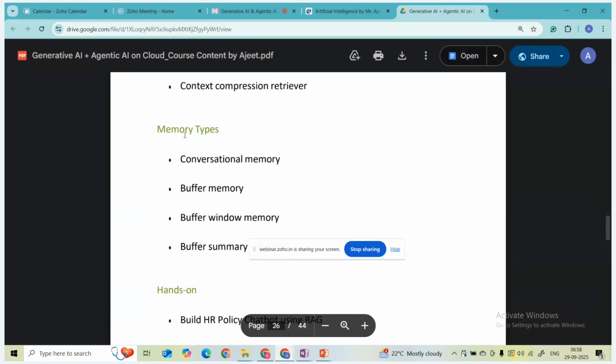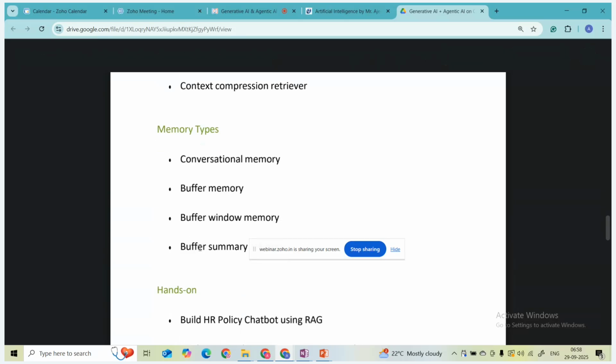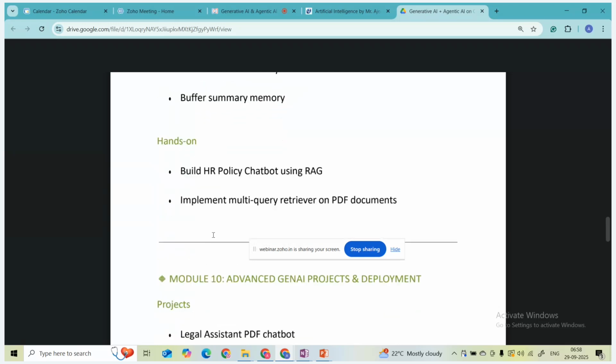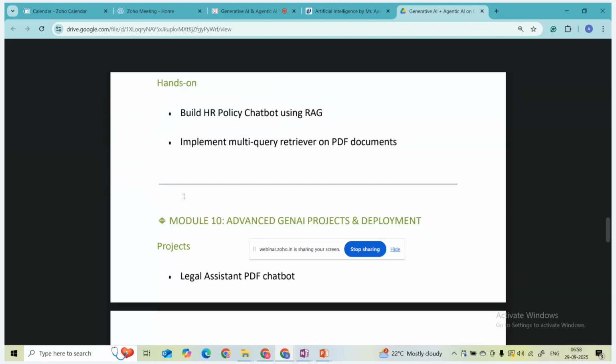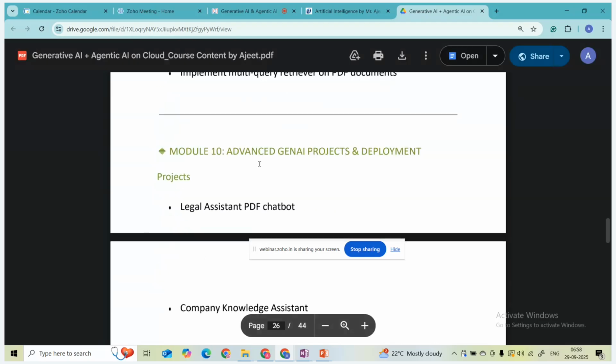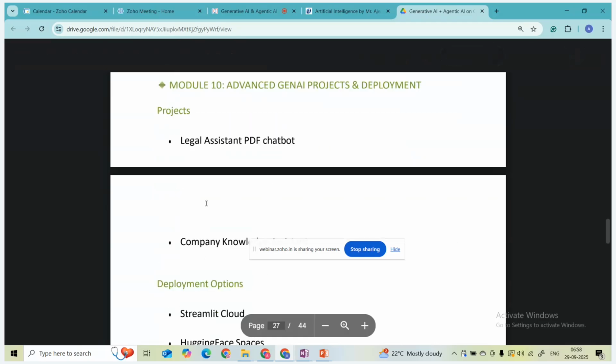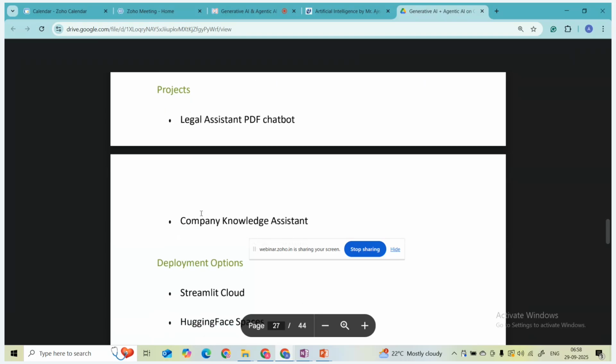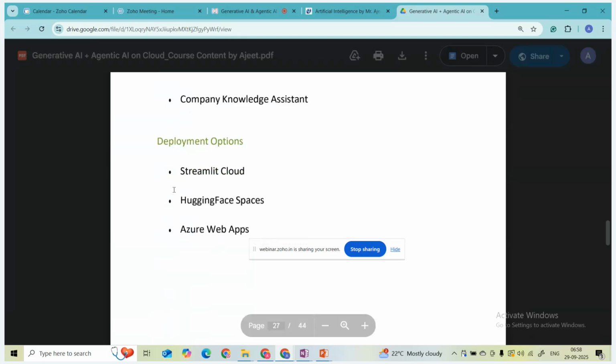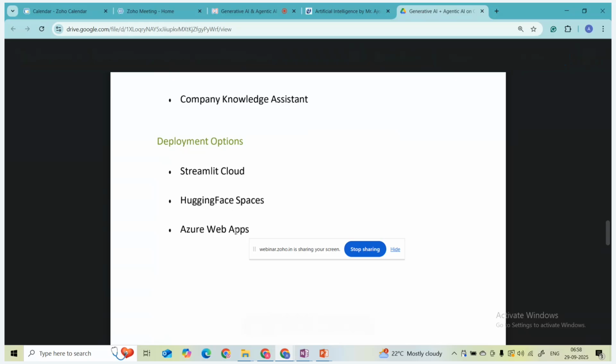Then we are going to understand the memory. What are the different types of memory utilized for conversation, to store the past history of transactions? Then there will be a hands-on project for this. And then we have the advanced GenAI project deployment. So we are going to get some hands-on projects also, and we are going to deploy on Streamlit Cloud, Hugging Face, and Azure Web Cloud also. We are going to deploy this project.